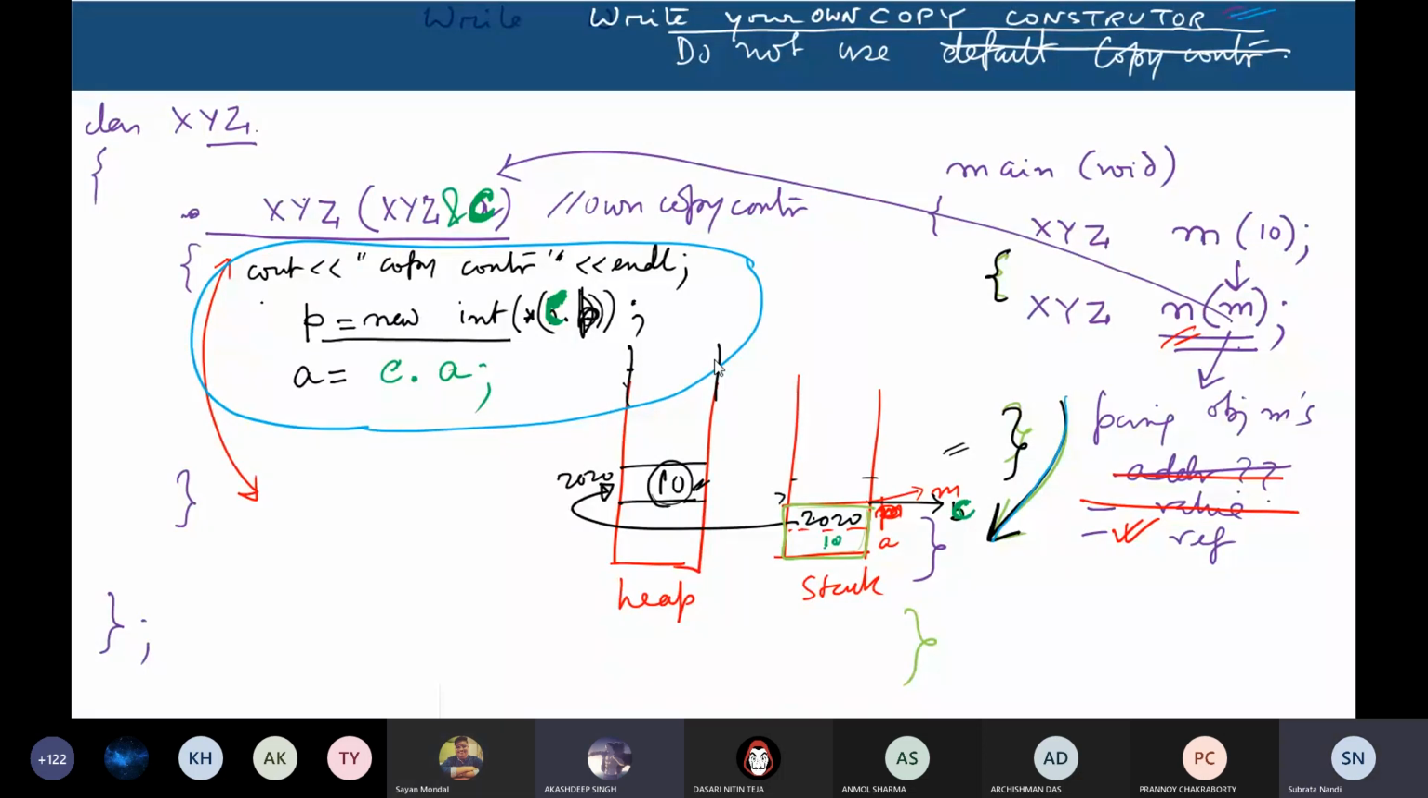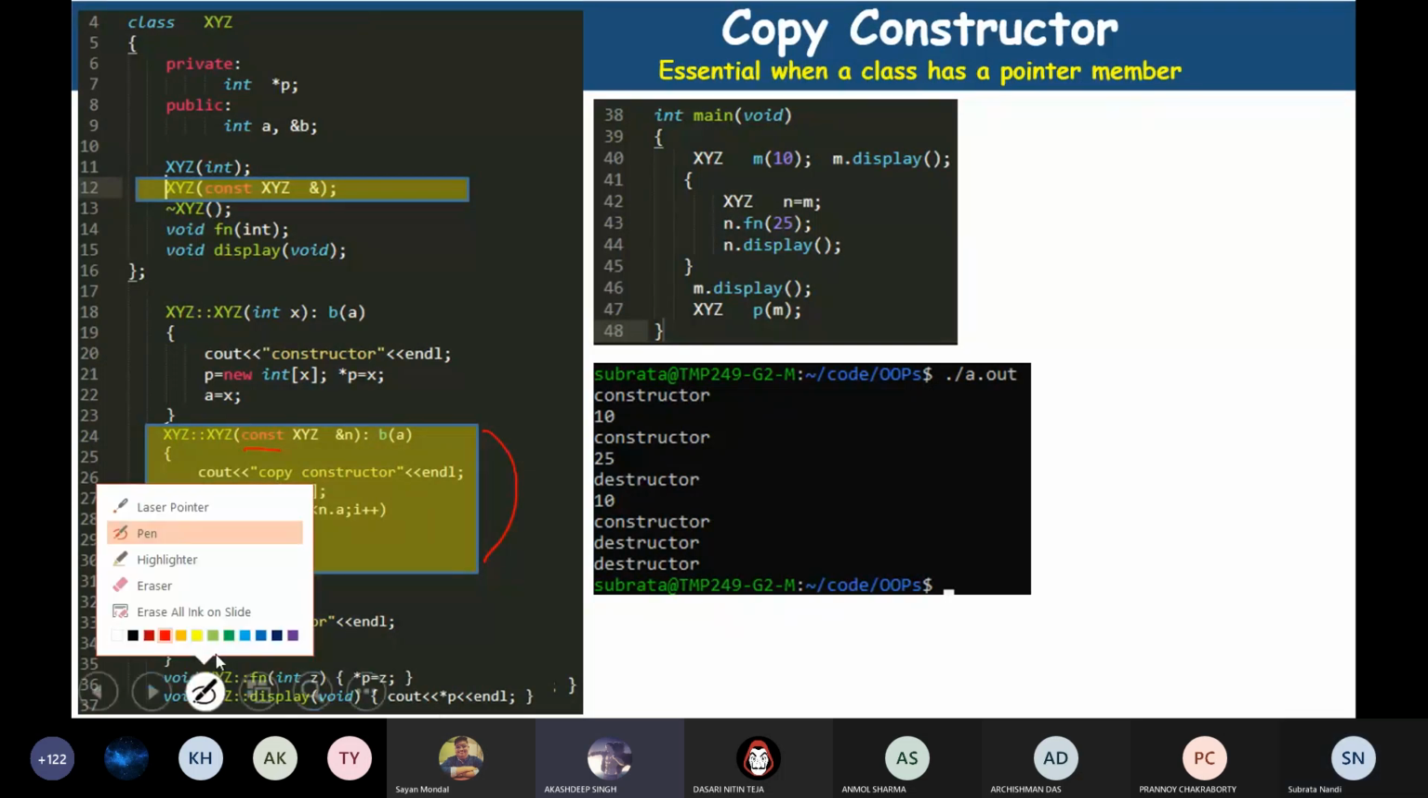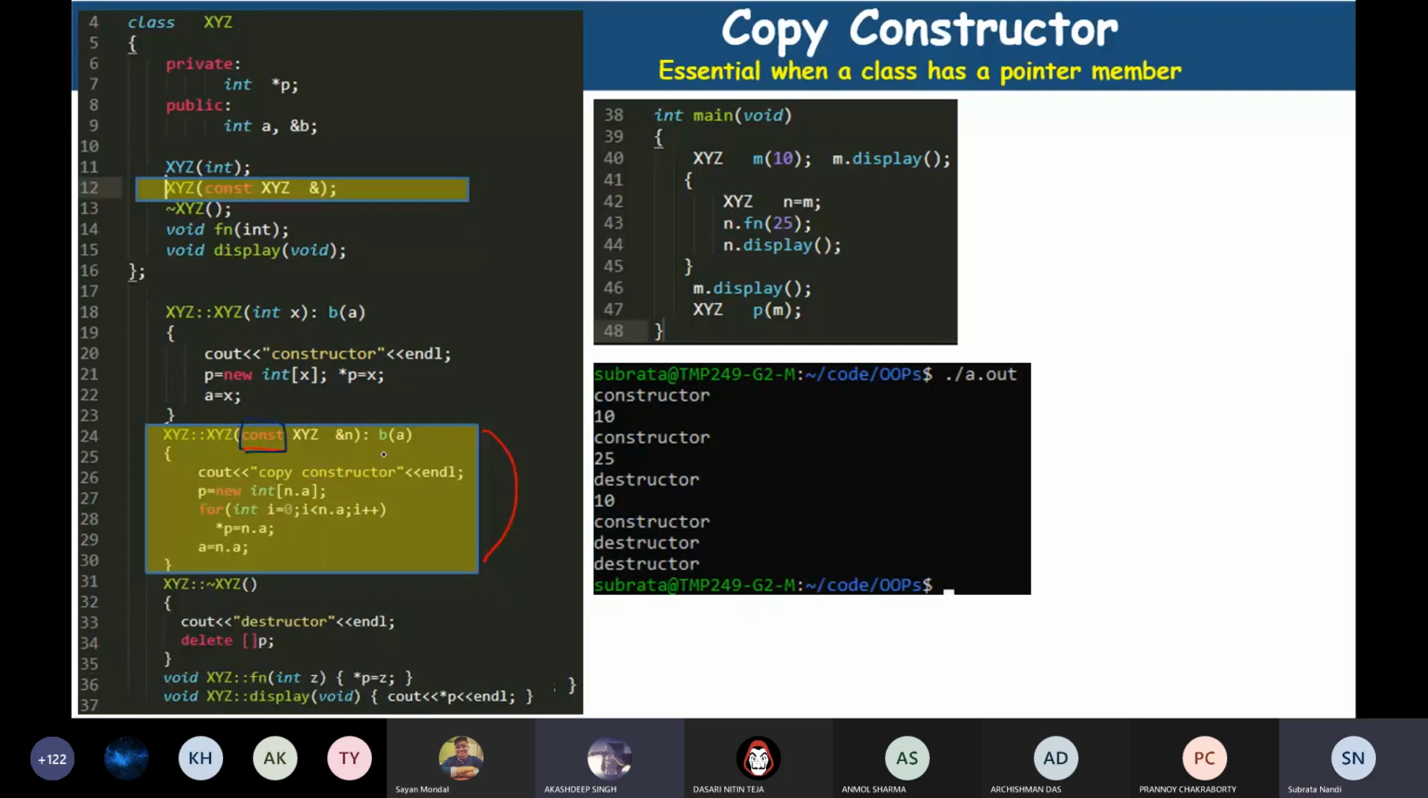So you have to write a const keyword here, and a const keyword there only. That way it works. So this is the actual code. The const keyword is here. You are trying to write it as a copy constructor. I think this has been copied wrongly, so this should be the copy constructor.